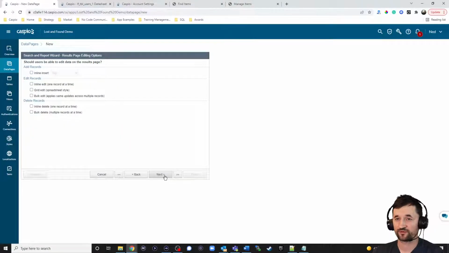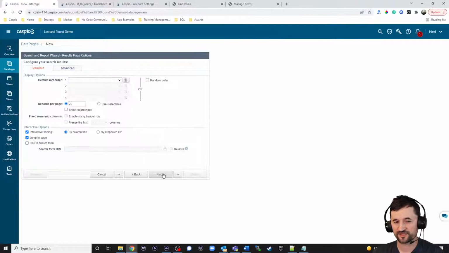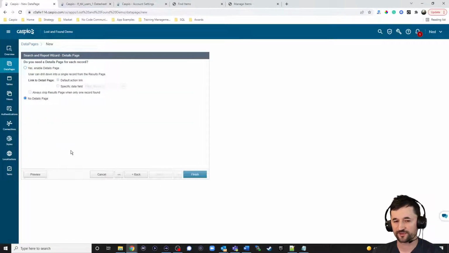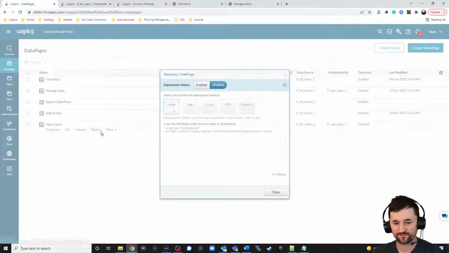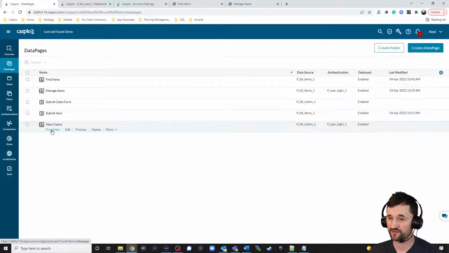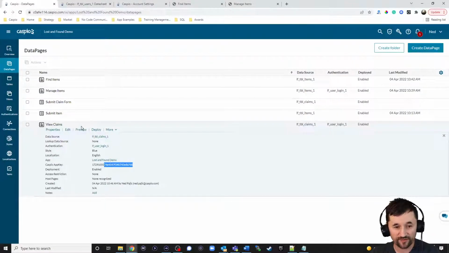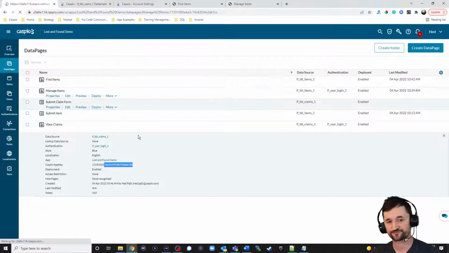Do I want to be able to delete information or edit? You can if you want to. Let's just skip that. No need to make any changes here. Let's display 25. Let's disable the details page. And now what we're going to do is simply just publish that, make it live. And now we need to repeat the same thing as we did before. I need to hit on properties, grab my app key. Okay, we're going to go back to manage items.